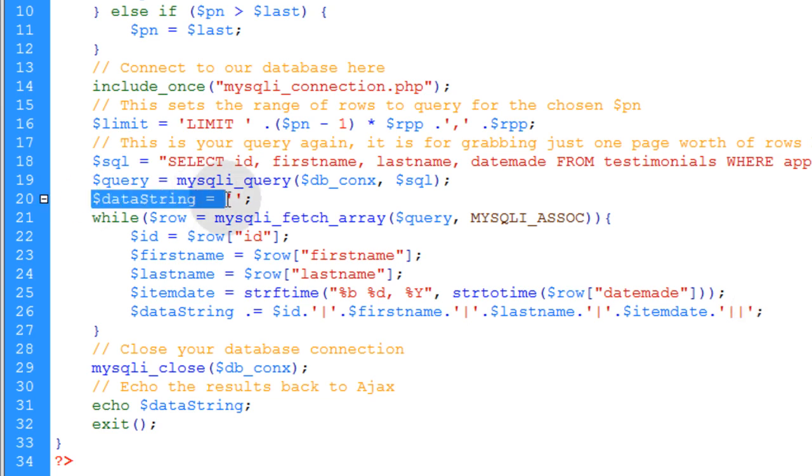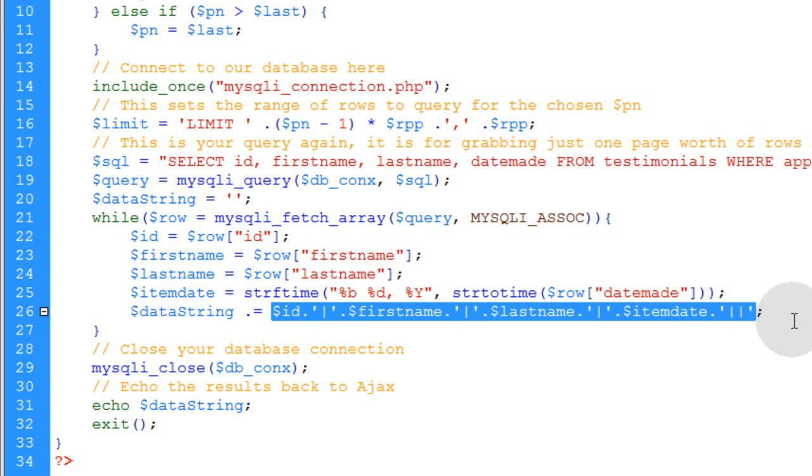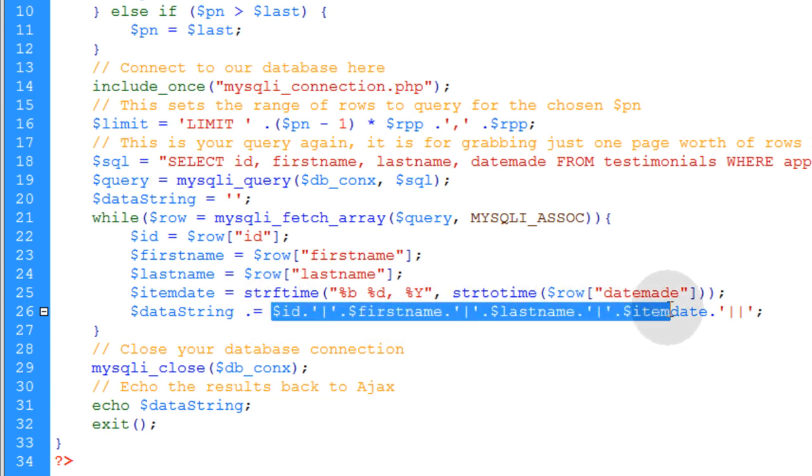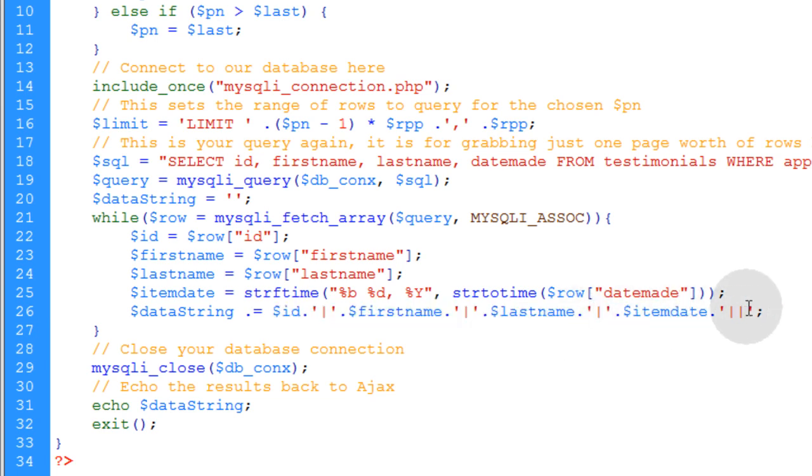So this data string variable is established here with nothing in it at first. Then in this while loop is where we compound into that data string each one of the individual strings that holds the array data for each row. So I can send each ID, and then I put single pipe, first name from the database field, single pipe, last name from the database field, then single pipe. And you can see how I'm separating each of the individual variables with single pipe. Then at the very end I put the double pipe to separate it from the next row worth of data.